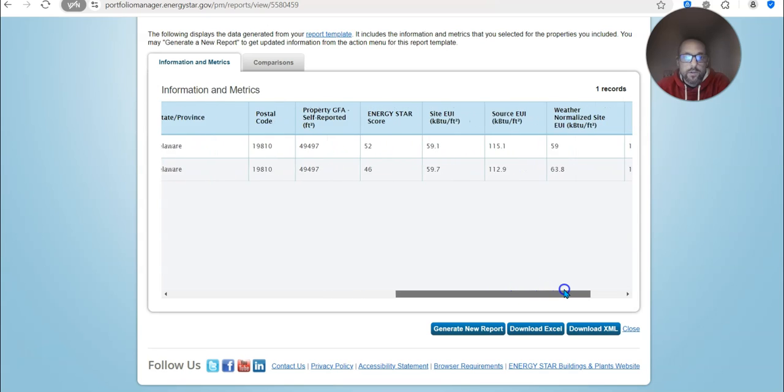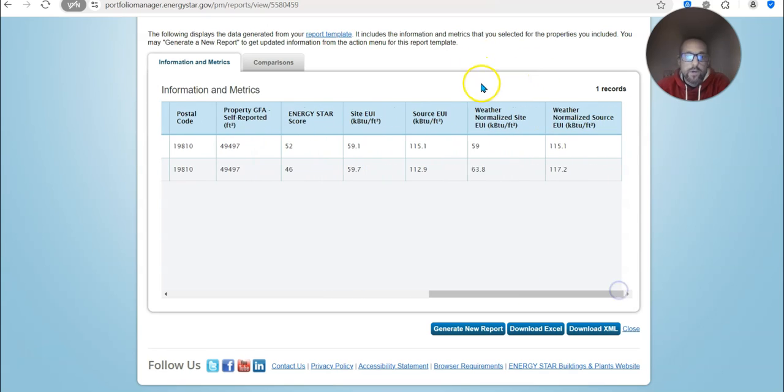So we still have the Energy Star score. We still have the site UI, source UI. Now we have weather normalized site and source. Now you see, it looks like the weather was pretty normal overall, the years that I did this. So there's not much of a difference. Sometimes there's a significant difference between the site and the weather normalized site UI, but okay.